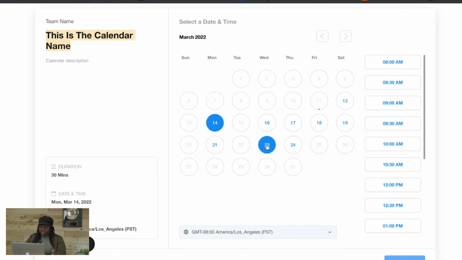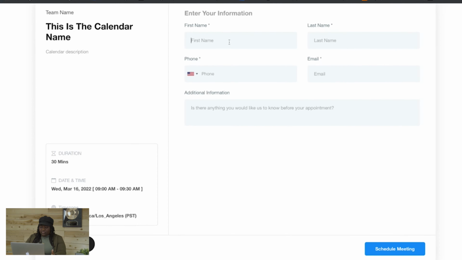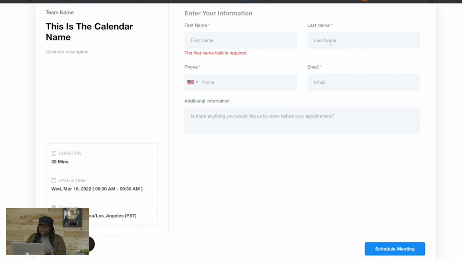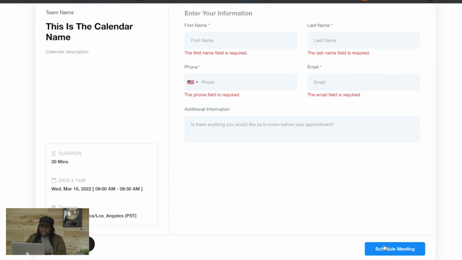So you'll notice I can choose a slot in the future, choose a time, hit continue, and someone would be able to type in their name, phone number, email address, and any additional information that they'll be using to book with you. And they'll book a scheduled appointment and you'll be all set.